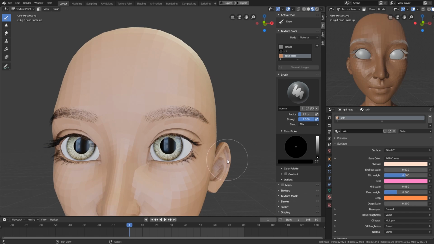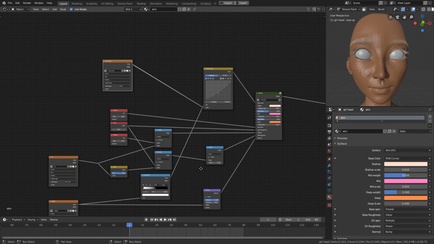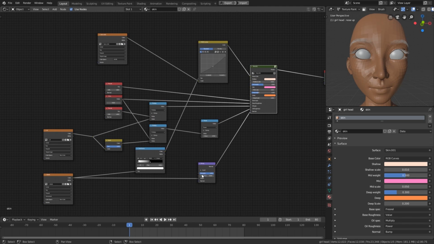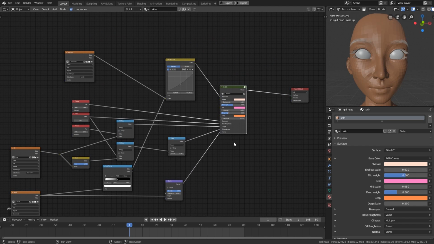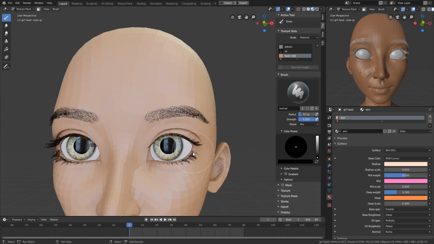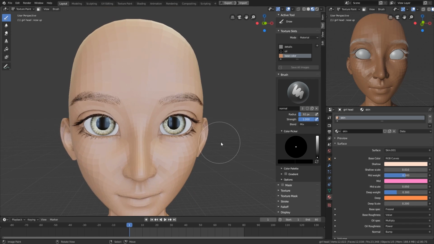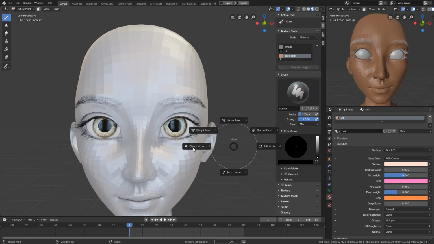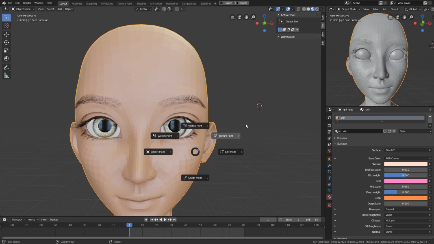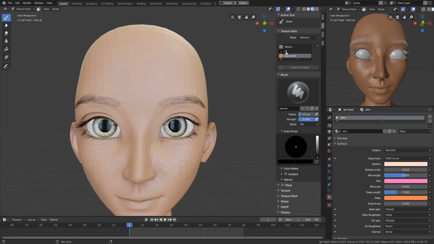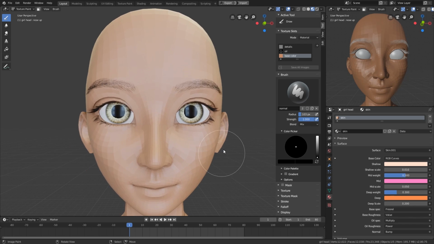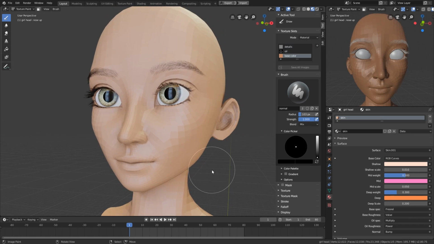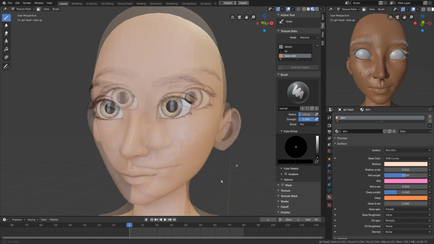So always make sure to go to the node editor and select something else. Don't select any of the textures, just select something else and go back to texture paint mode and go back to object mode and go back in texture paint and see if anything changed, and everything appears to work correctly. Alright, so let's start painting.